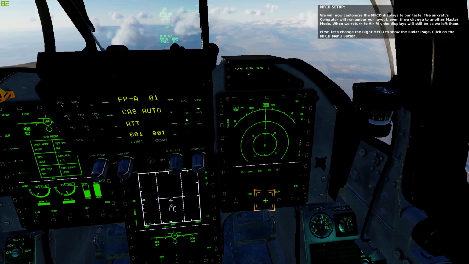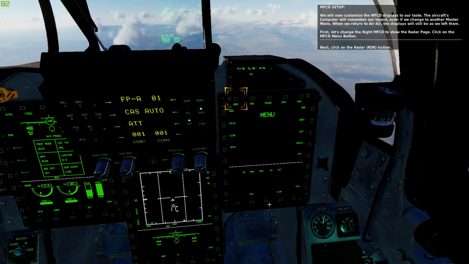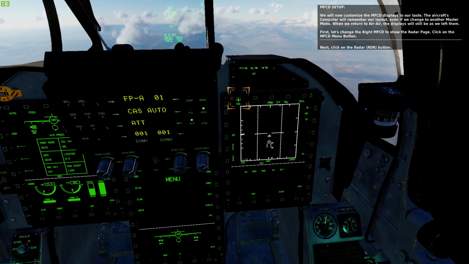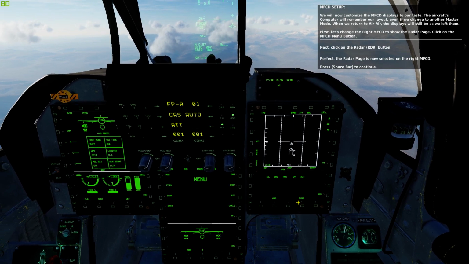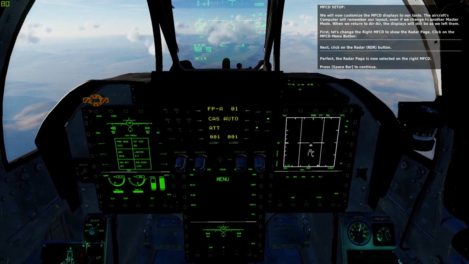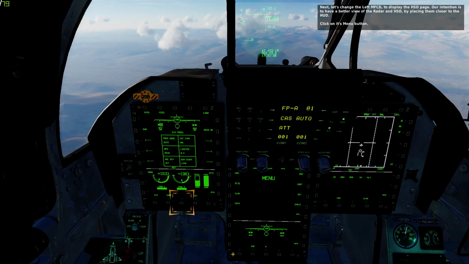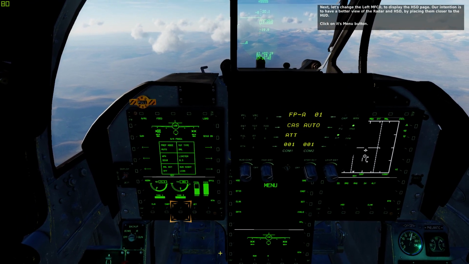Click on the MFCD menu button. Next, click on the radar button. Perfect, the radar page is now selected on the right MFCD. Press spacebar to continue.